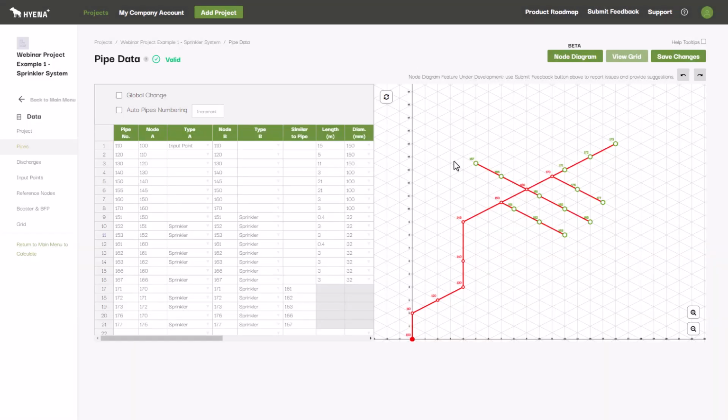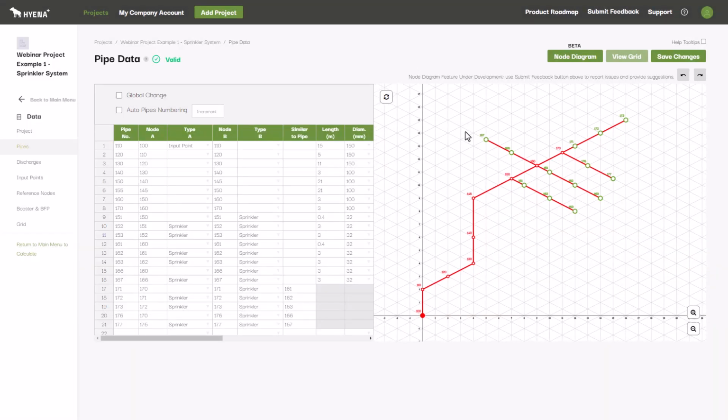Keep in mind that these are just the features we have implemented so far, and there's much more to come. In the next stage of development, we plan to evolve the node diagram feature into a fully fledged alternative method of entering your pipe network. Rather than entering each pipe line by line in the pipe data table, you'll be able to draw your piping layout inside the node diagram tool, and the table will be automatically populated as you go.